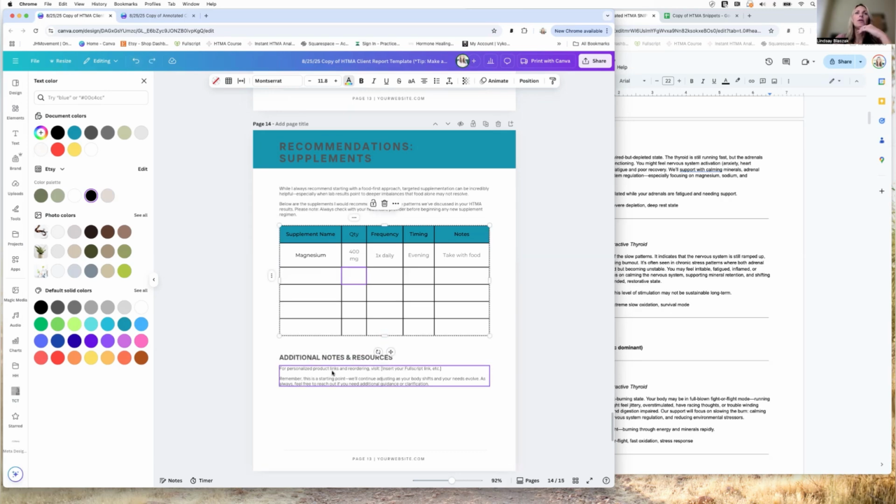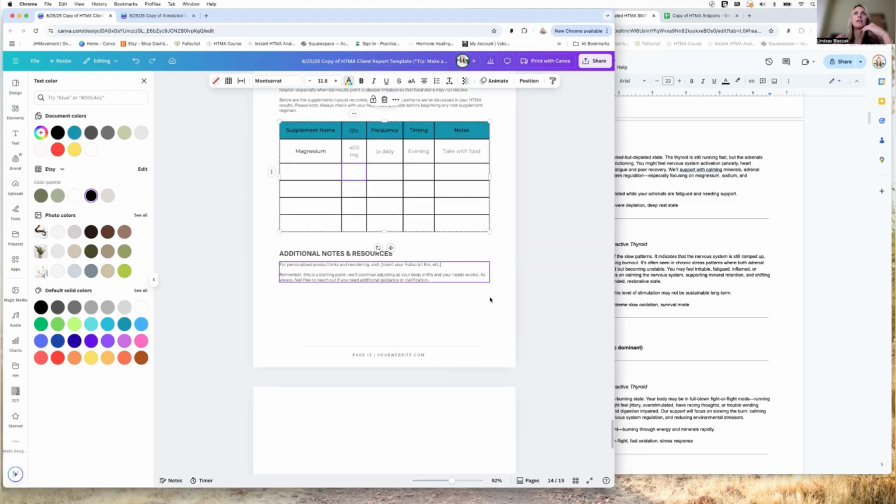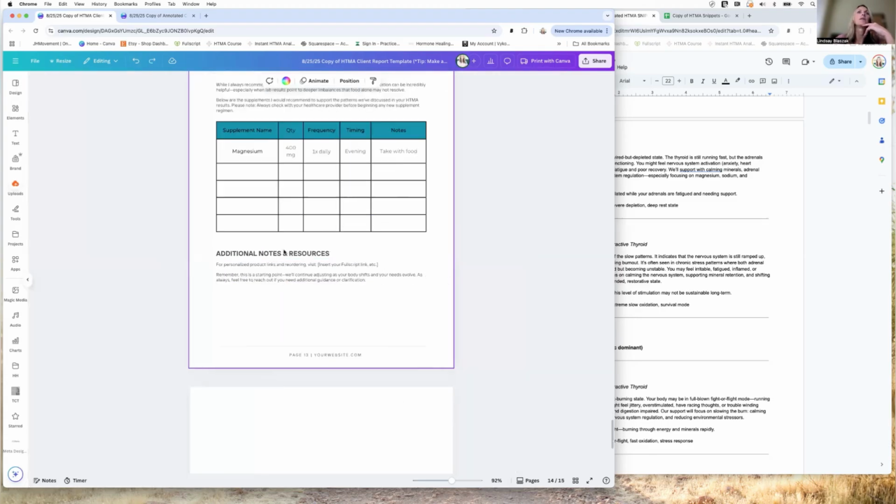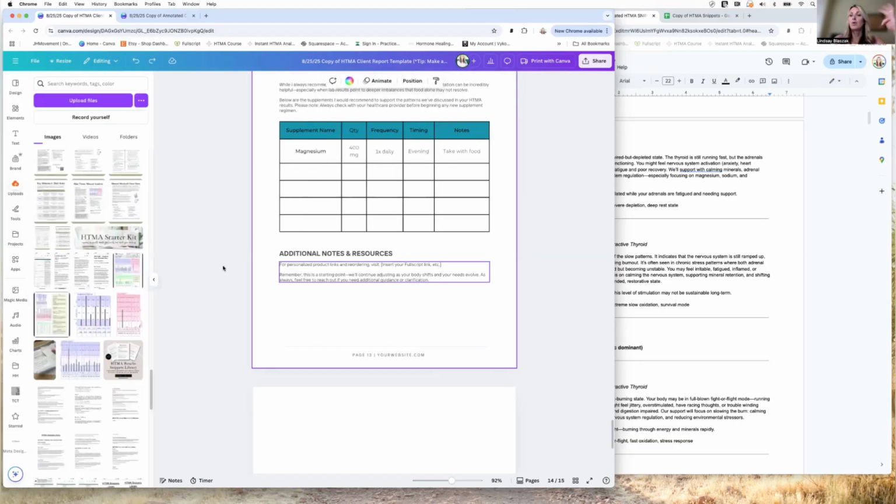And then down here, I left a space for any additional notes or resources that you want to give them. So let's say you have a Fullscript account. This would be a perfect place to say, for personalized product links and reordering, you can enter your Fullscript link here and have like a cart built out for them, or however you want to do that. And then just any other note. This is just an example of a note you could put in there. So add as much as you want, take it out, it's up to you.